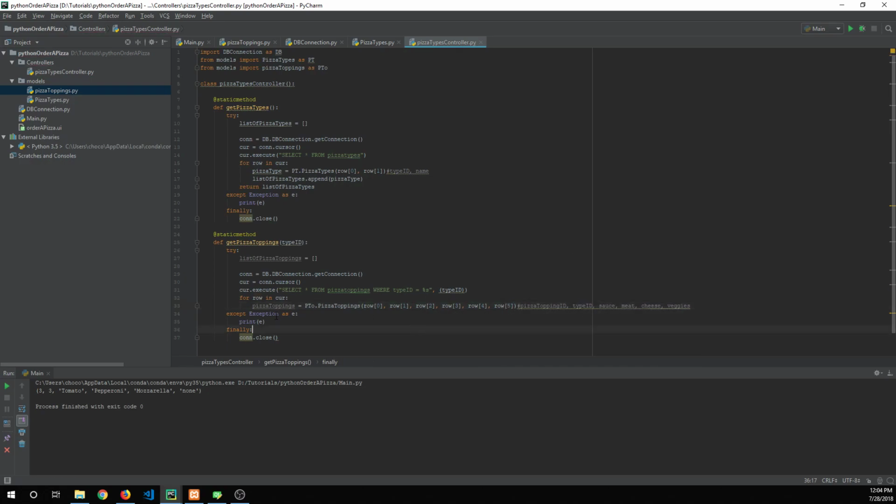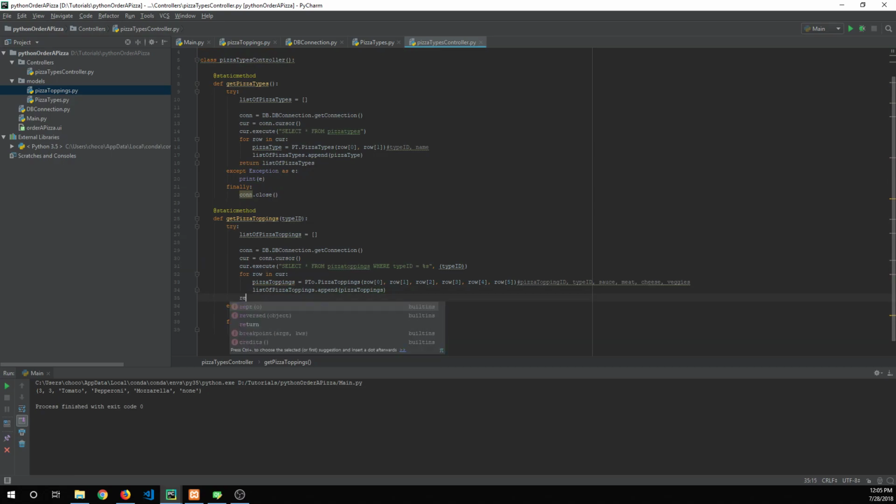Okay. So now we've filled our pizza toppings object, and what we want to do with that is append it to this list. So list of pizza toppings dot append, and we will append the objects that we just made, the pizza toppings objects. It probably doesn't have to be plural. It's just a pizza topping for a pizza. Well, maybe it should be plural because there's multiple pizza toppings on a pizza, so we'll do that. Good, so now we have appended to this list. And finally, all we have to do is return this list, and we'll just return list of pizza toppings.